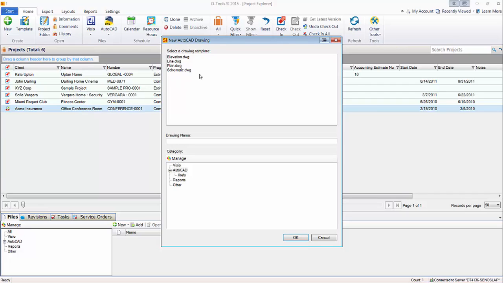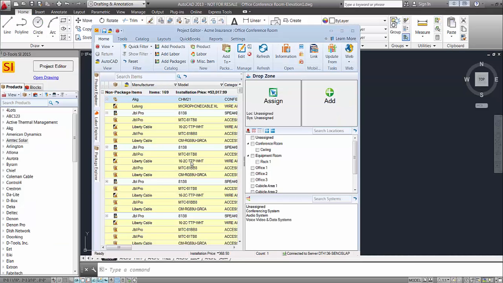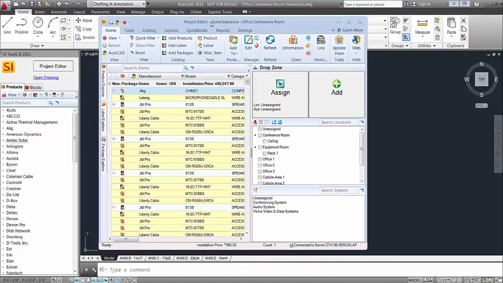the drawing type that you want to do. In this case, we'll do an elevation. You can see the name fills in down here, and it says Elevation 1. If you'd like to change that, you can. We'll just go ahead and click OK, and this is going to launch inside of AutoCAD. And here we are inside of the AutoCAD interface with the project editor open.